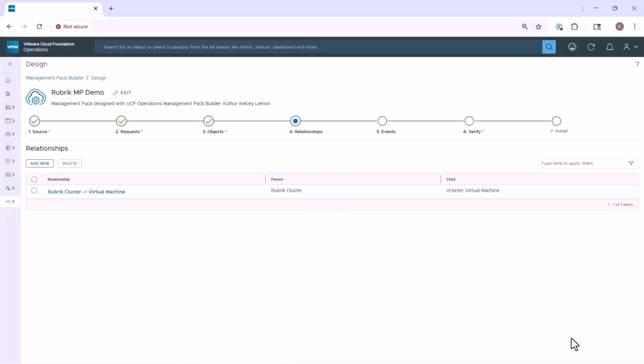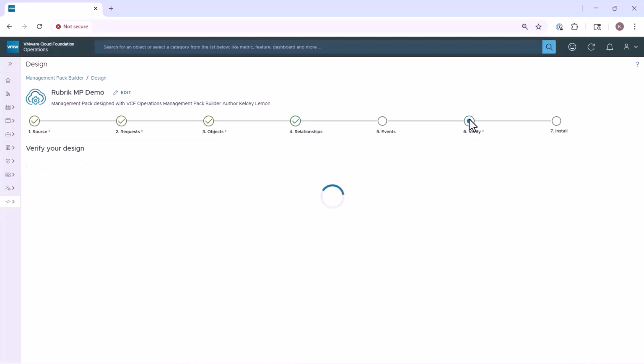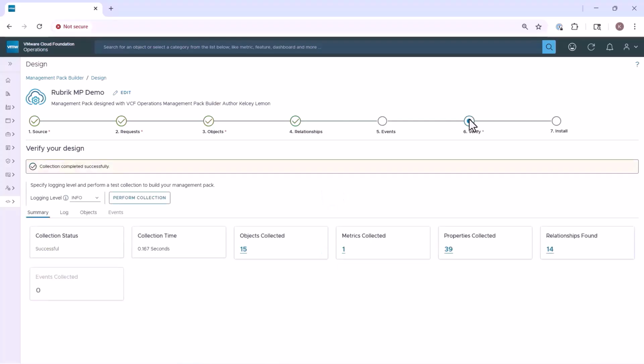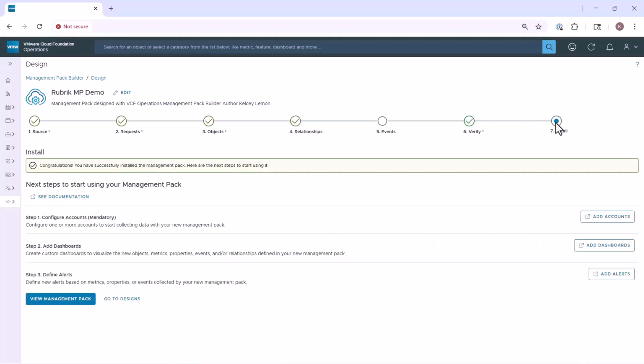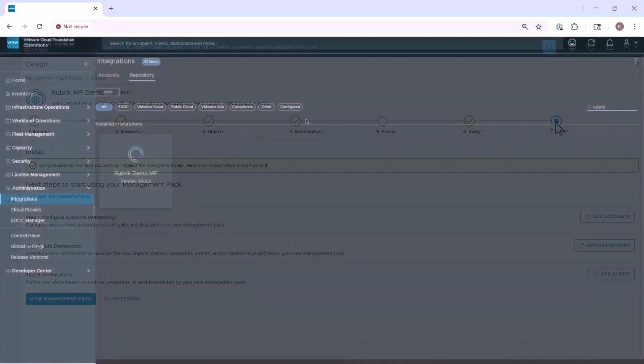And so what we've done is add a new relationship mapping from the rubric cluster to the VMware virtual machine objects. And now it's time to test and build our management pack. And it looks like everything is working as expected. Since everything looks good, let's go ahead and build our management pack. And after a few seconds, the build is complete. To install our new management pack, we can download the pack file and go through the manual management pack installation process within VCF operations, or we can directly deploy to our VCF operations environment.